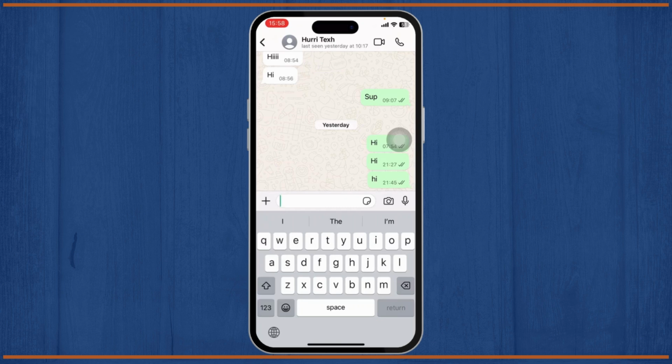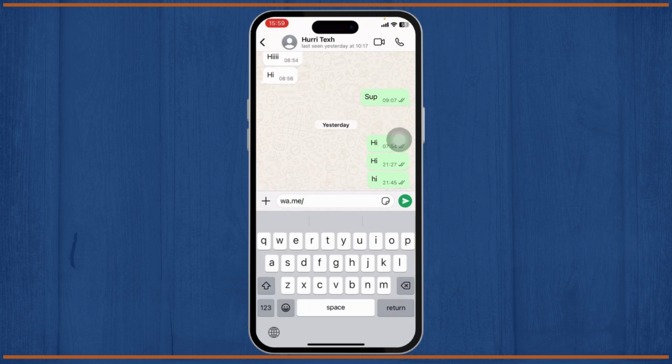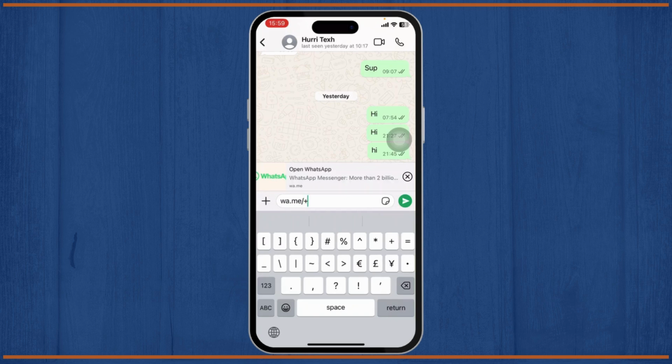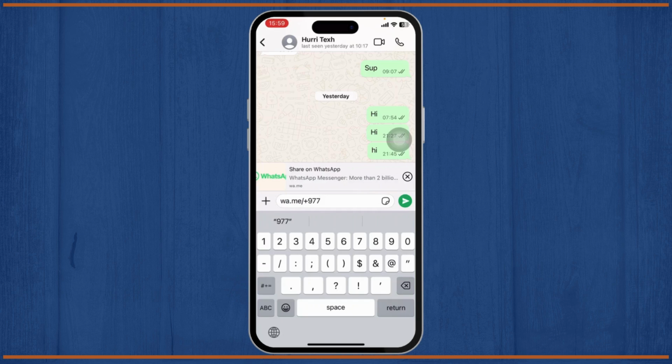Just simply open up the text box where you want to send that link to, and after you find that text box area, simply type in wa.me/. Now use your country code. Do not forget to use your country code. Type in plus, use your country code, and just add in your phone number. Just type your phone number in here and then tap on send.